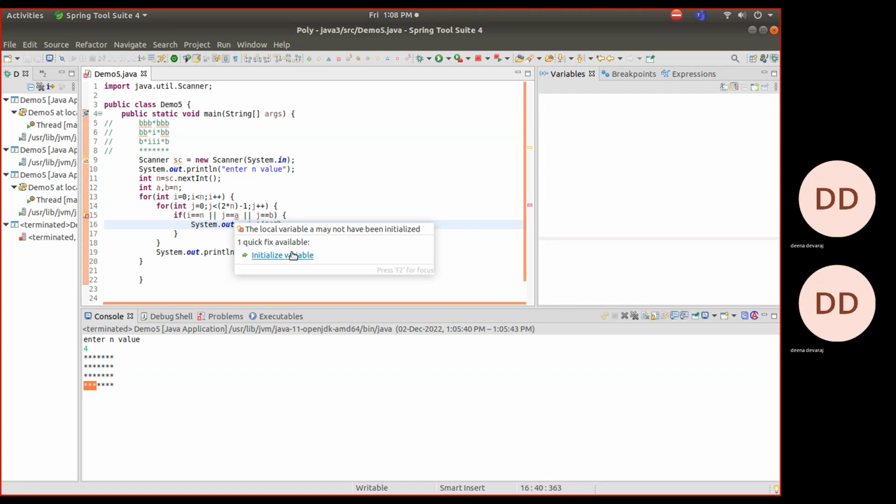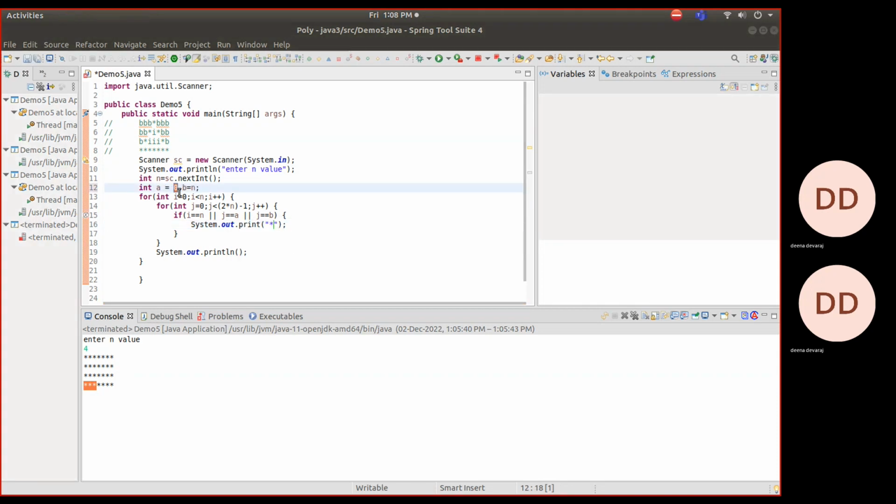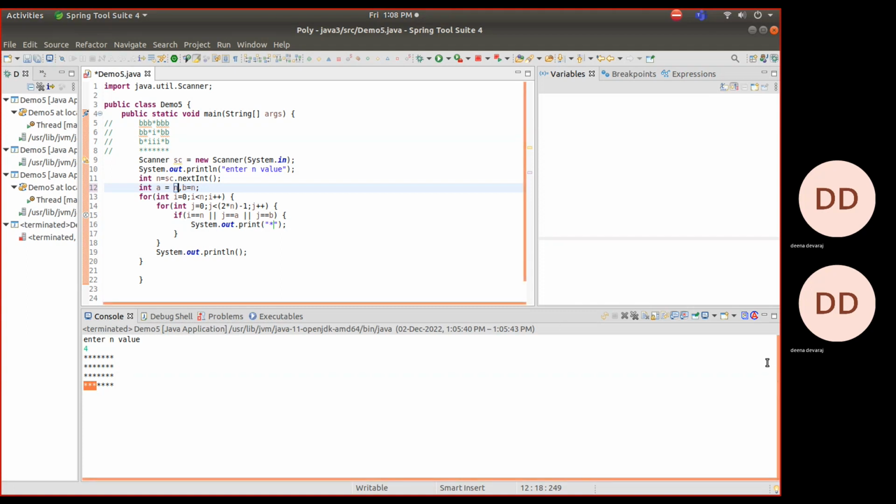Okay, so it is saying to initialize. I'm just initializing both a as well as b equal to n, so that we will have a common value. Once this is done, now you know the patterns of A. So how A is printed, you know.